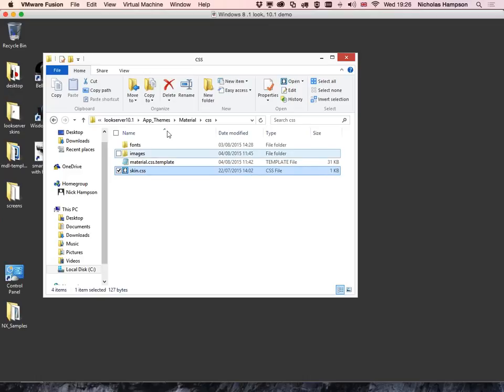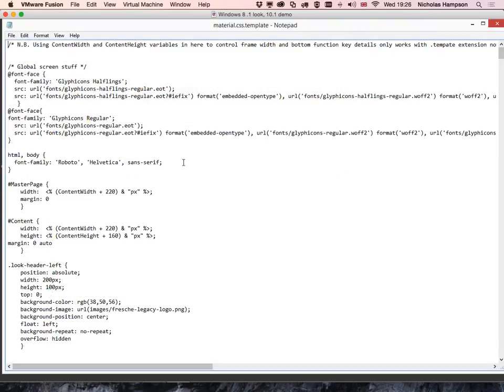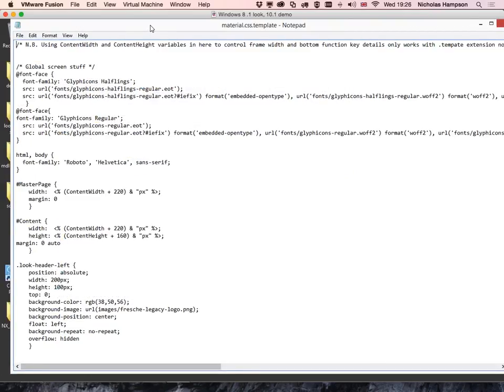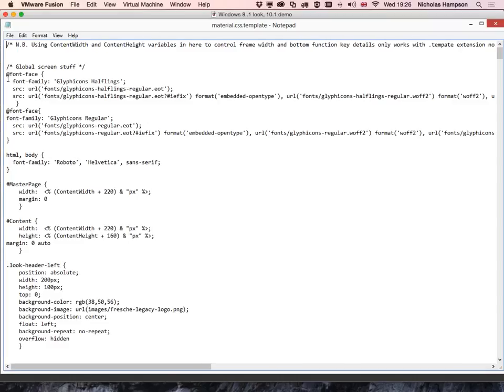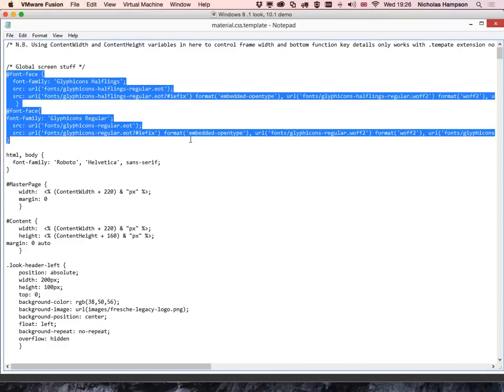Other than that, we're just using standard CSS, and in fact the majority of it's in here. If we want to open this up in Notepad, you can see here where these font face things, this is using those glyph icons. So these are icons that have pictures inside them.